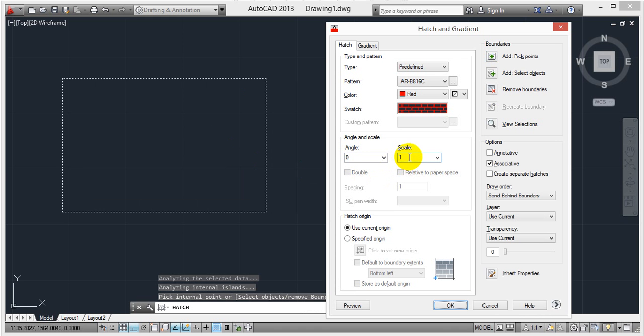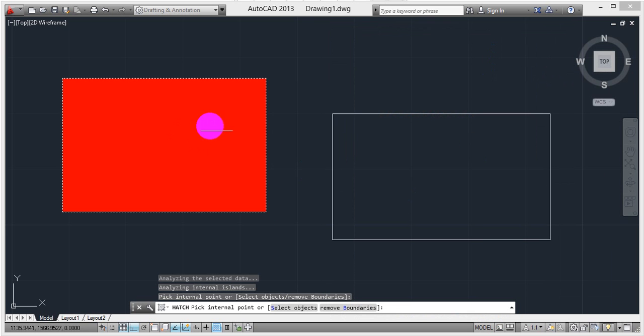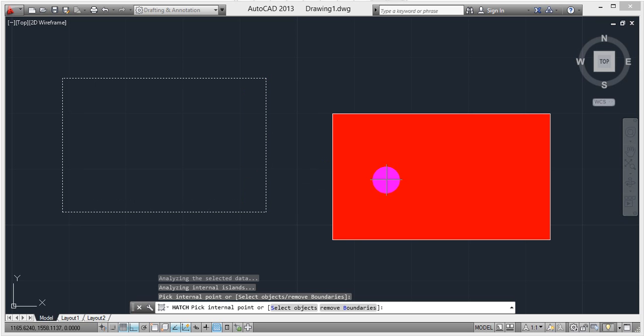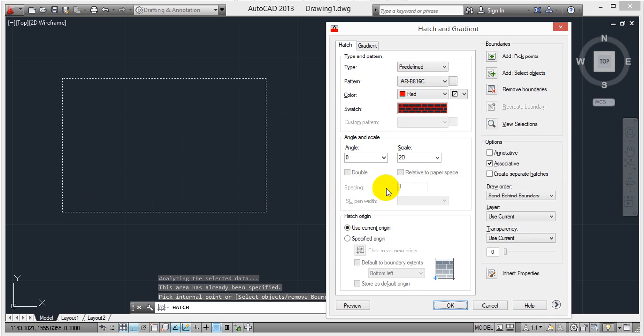So I will change the scaling now, directly from 1 to 50, or else make it 20. Okay, again go for add pick points. Again it's showing very large. Select, enter.